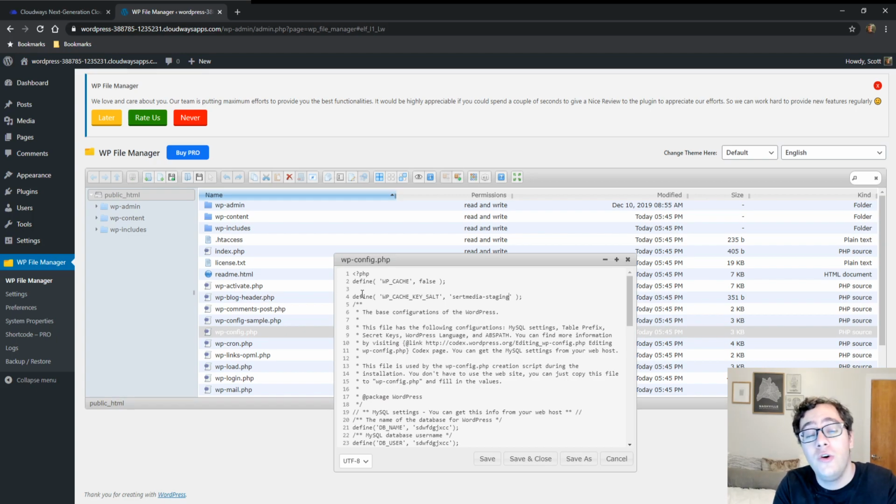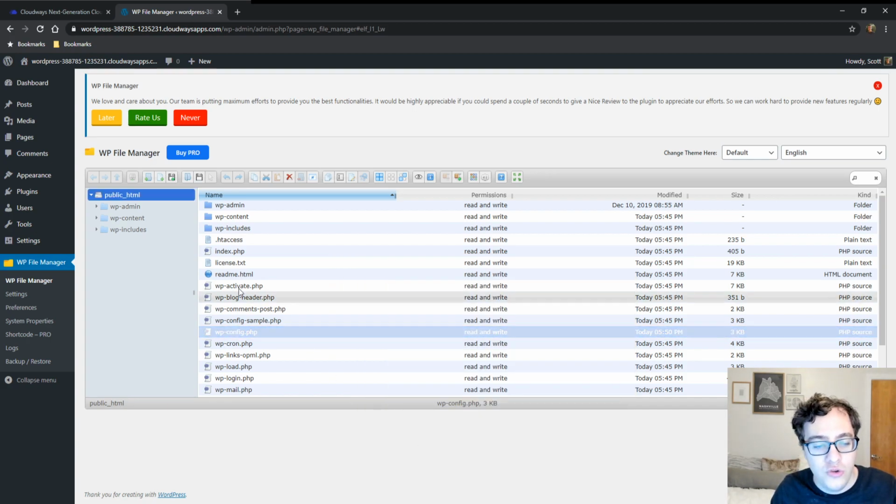A good way to do it is just call it whatever the URL is. So if it's certmedia.com, you put certmedia.com. It doesn't matter. You don't even have to put the .com, just something unique. After you do that, you're going to click Save and Close. That's all you need to do.